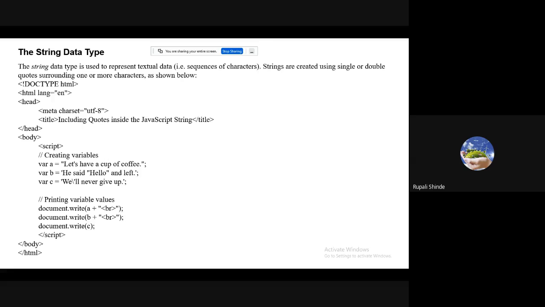To display any content on the screen, we have a function, document.write, in brackets the name of your variable. Then you have to break the line, then display the b variable, and then display the c variable. At the end, you have to close the script, then close the body, and then close the html. So we are going to check how it executes.